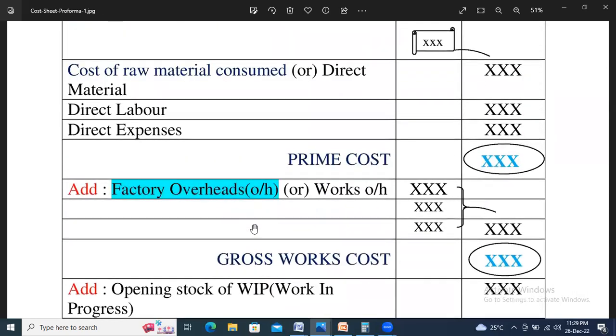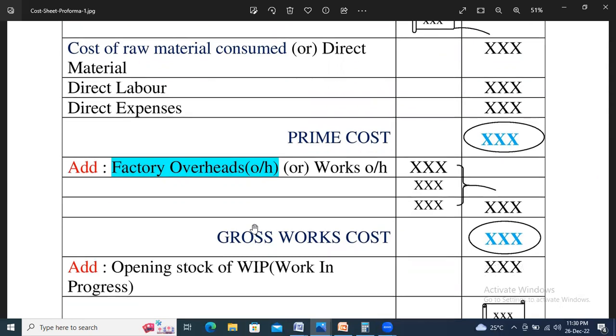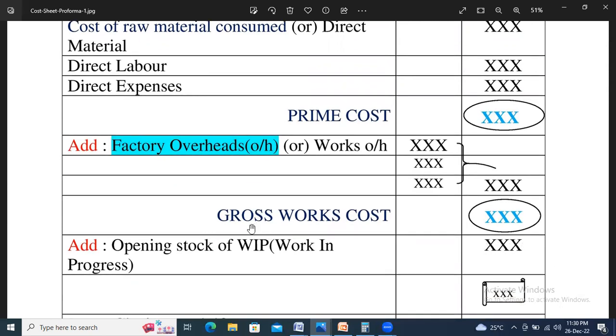So in a simple problem you will be having only a few items. Direct material, direct labor, direct expenses, all these items will be given. If you add all these things you will be getting prime cost. After that you have to add the factory cost, and then administration cost, and then selling and distribution overheads. Then what are all the things in between that? You can see here work in progress.